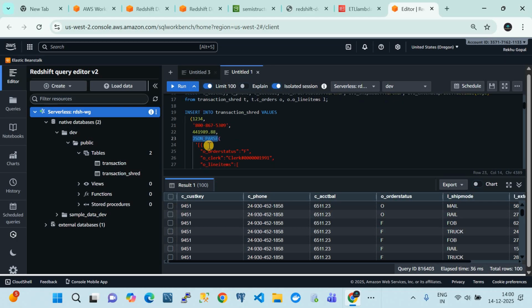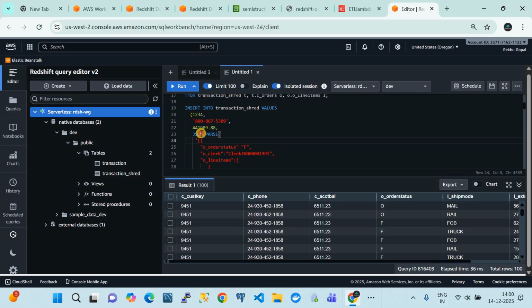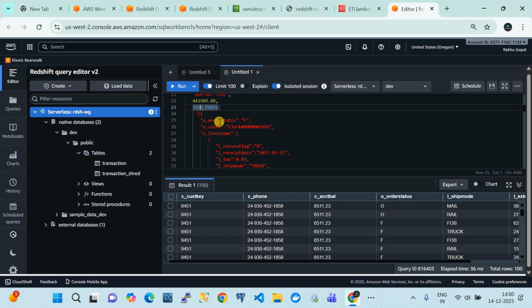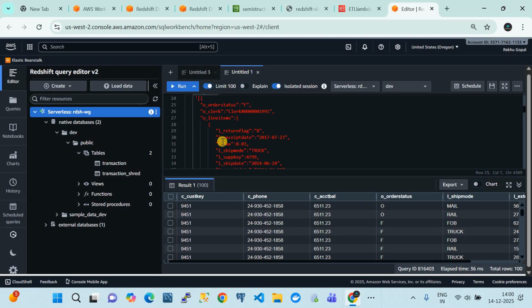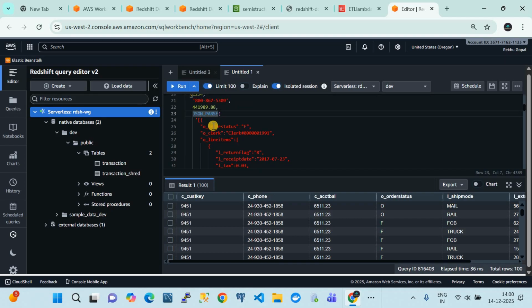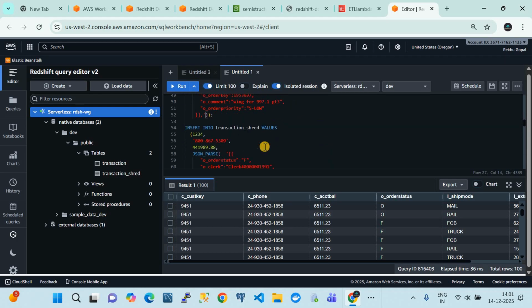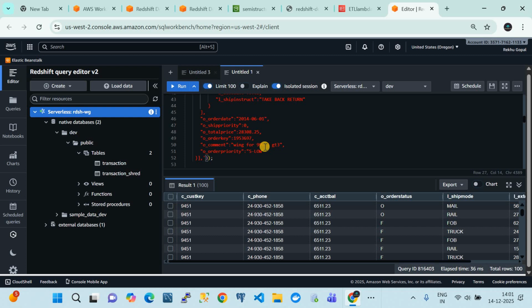Right? So the first command that we're going to play here will insert a new customer order into the transaction shred table. So insert into the transaction shred table, and the values are nothing but these values, passed in the JSON format. So we are using a built-in function called JSON_PARSE. In the JSON_PARSE, we have the order status column, we have the clerk, we have the line items here. So this is basically inserting a new customer order into the transaction shred table.